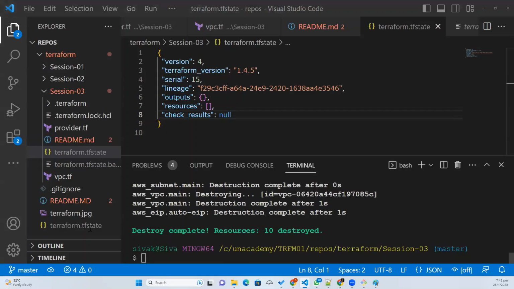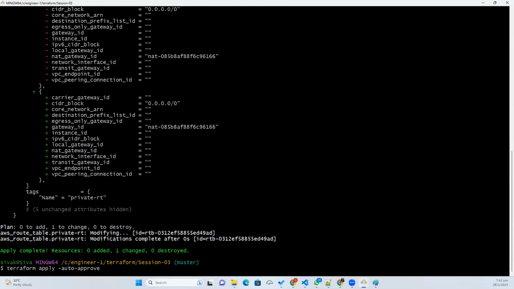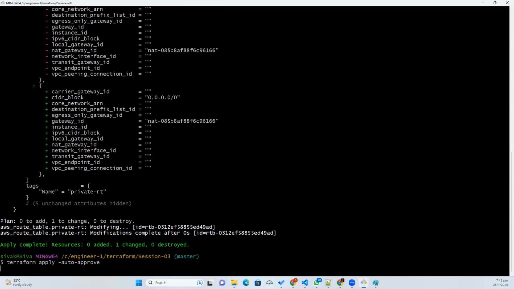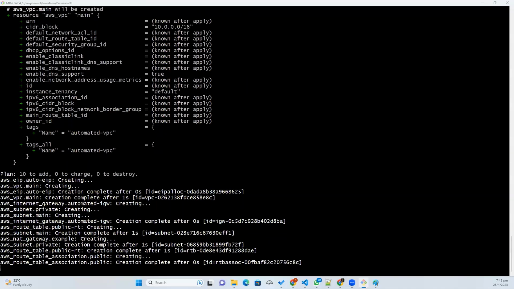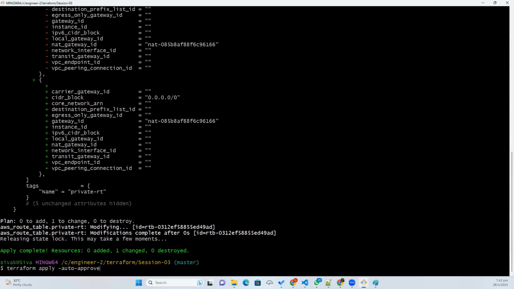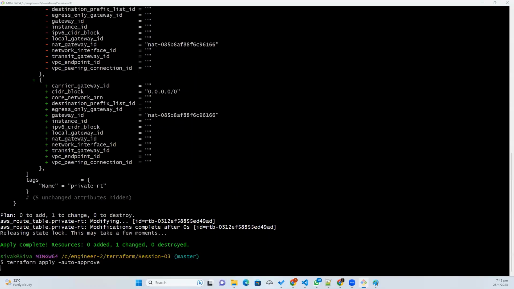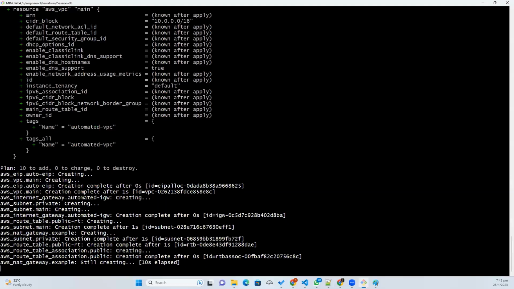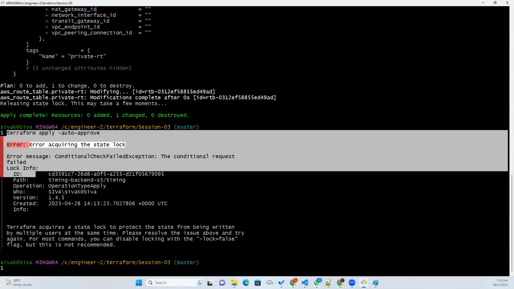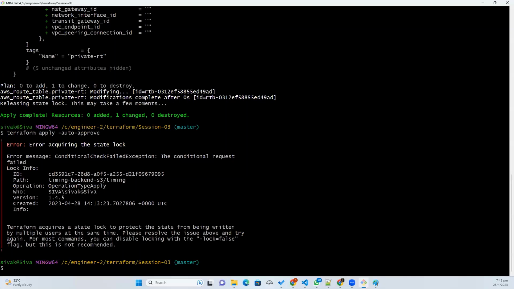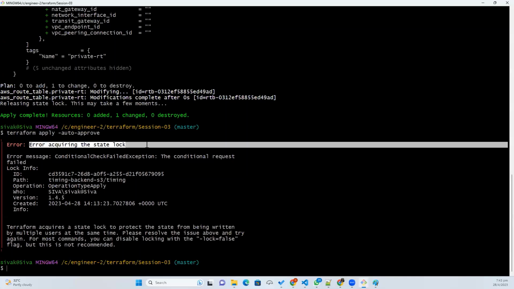Okay, now it is destroyed. So just assume engineer 1 is doing the apply. And engineer 2 will also do the same thing. You can see engineer 1's changes are still applying. In between, engineer 2 has done something, then you are checking this. It got the error acquiring state lock, because it means there is one person already running the infrastructure. You should not run this again at the same time. That is the error.